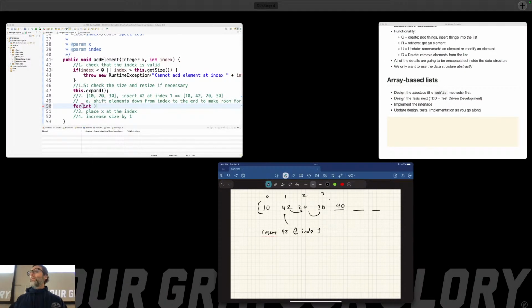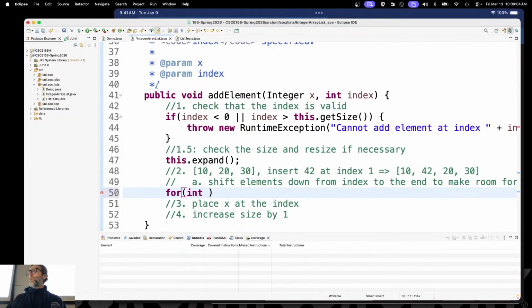So help me write a for loop that does that. For int i equals, where's the last element? Remember that we have the size. If there are 5 elements in there, well, then it's at 0, 1, 2, 3, 4. So I will start it at size - 1. Right?